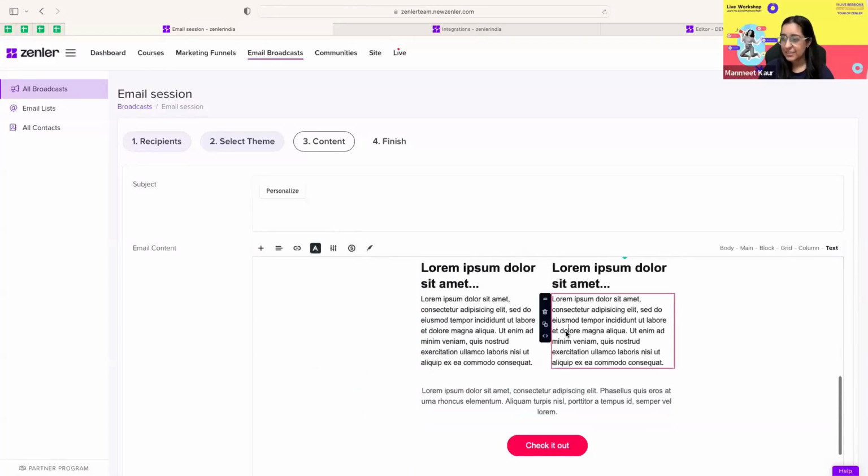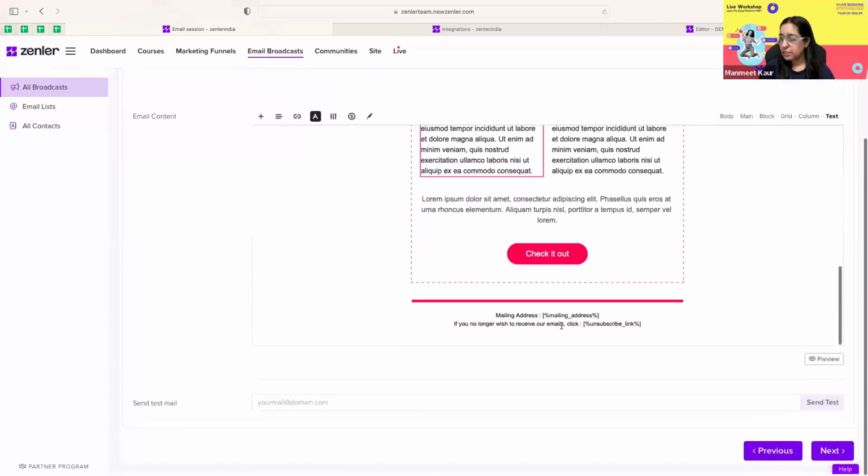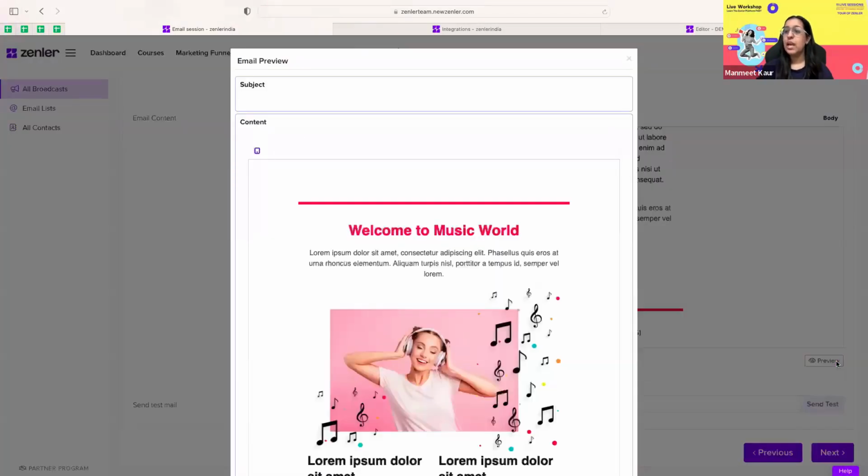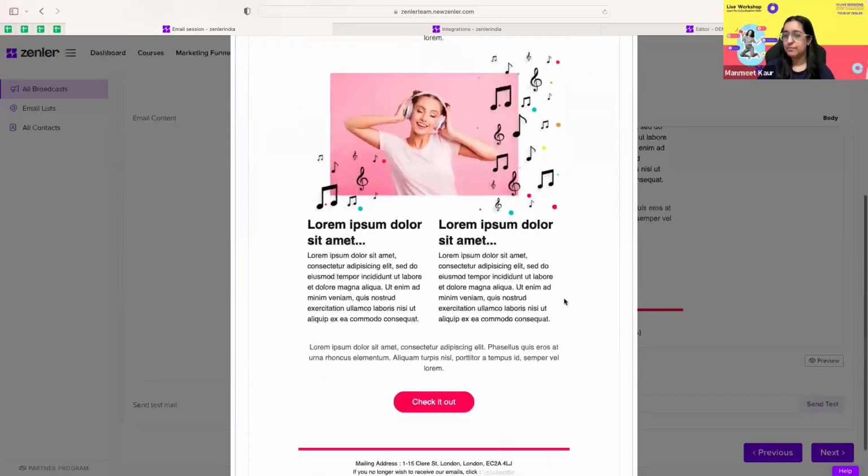I can add in text here. I can add a link to the button and I can change multiple things in here and then again preview it to see how the newsletter looks.